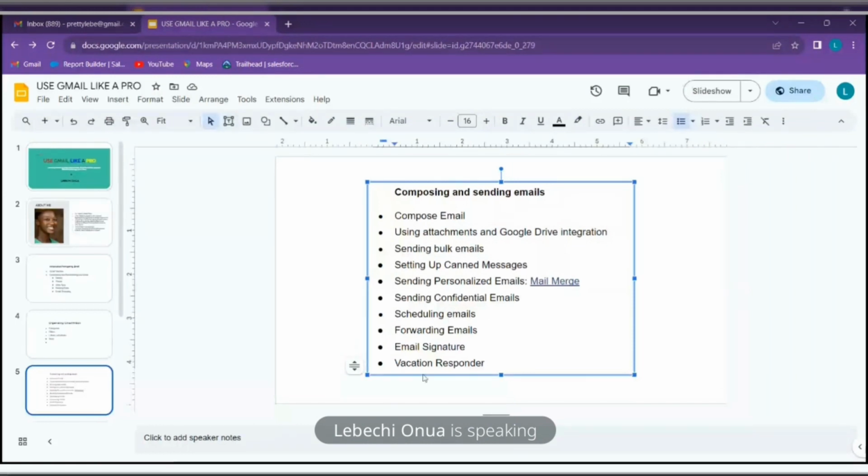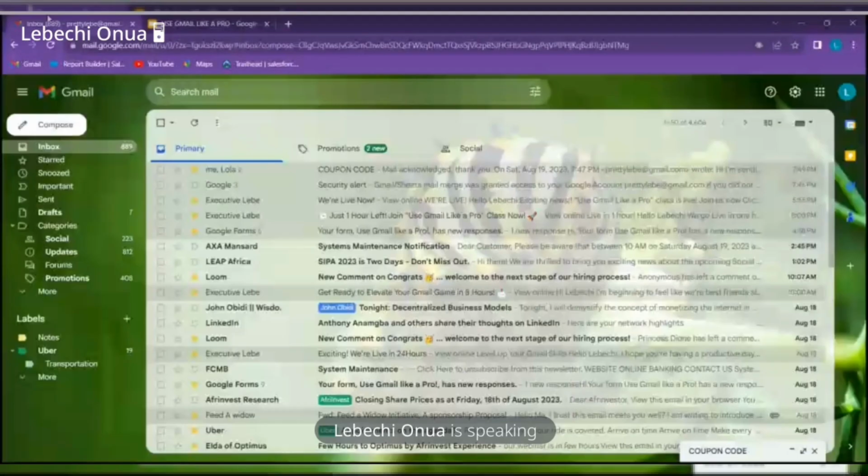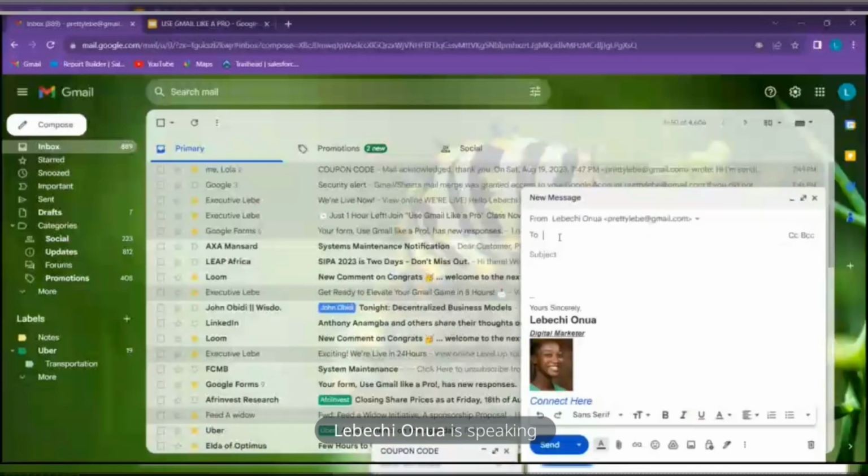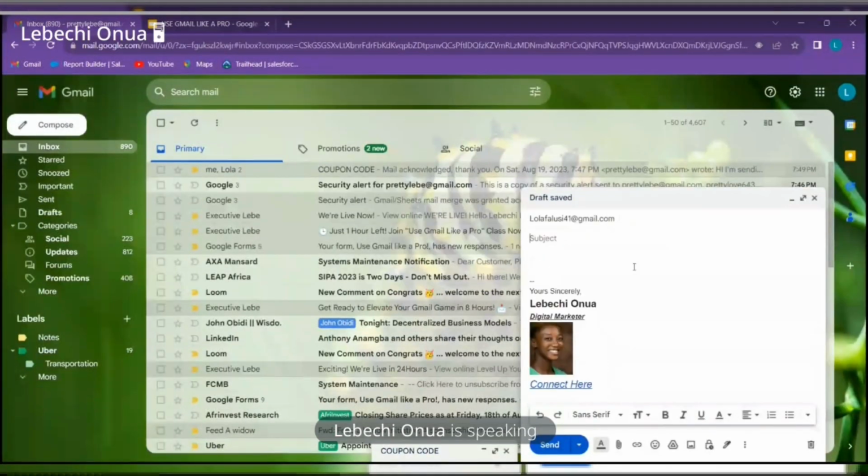So we've looked at how to send confidential mails, but let's quickly look at that again. So we've typed, who are we sending this mail to? We're trying to send you a confidential mail. What are we going to name this? My best friend.